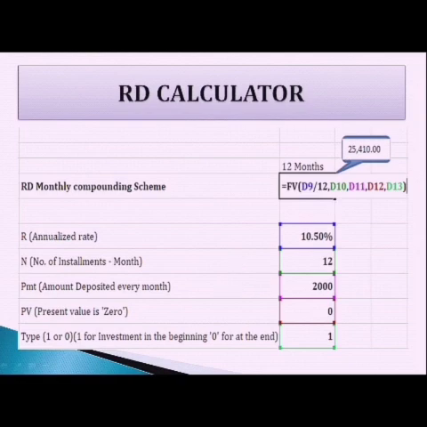If a customer invests monthly 2000 rupees for the next 12 months in a monthly compounding scheme, at an annualized yield of 10.5%, he will get 25,410 rupees at the end of the period. An accountant can simply calculate the same by using the formula FV.